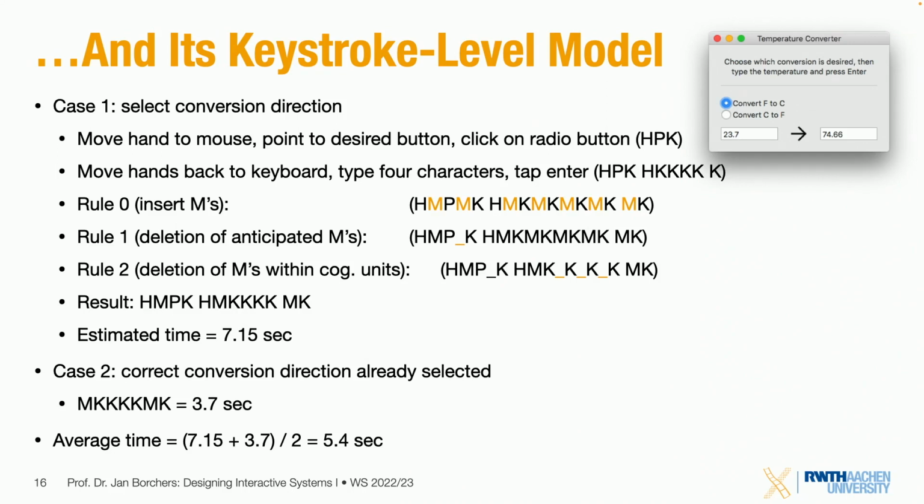So what's modeled here now is that we have 3 moments where we could say stop and think. One is to select the direction, to click on a target. That's a cognitive thing that requires preparation. Then actually entering the number and then verifying if the number is correct. The estimated time here, you can calculate that as 7.15 seconds.